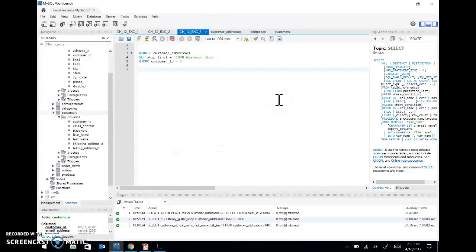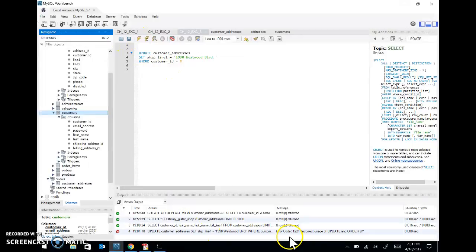Exercise 3 asks to write an update statement that updates the customers table using the customer addresses view you created in exercise 1. It says to set the shipping address to 1990 Westwood Boulevard for the customer ID of 8. So we have an update customer addresses, which is the view here. And then it says to set the ship line 1 equal to 1990 Westwood Boulevard, where the customer ID equals 8. Now, if we run this, we get this error code.